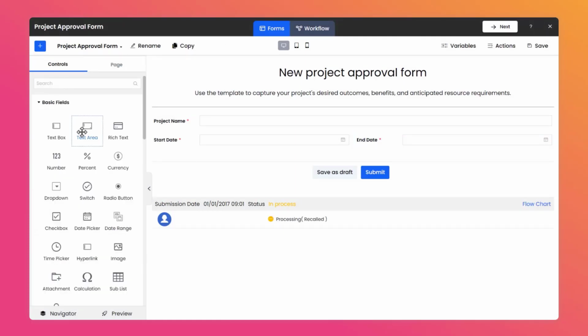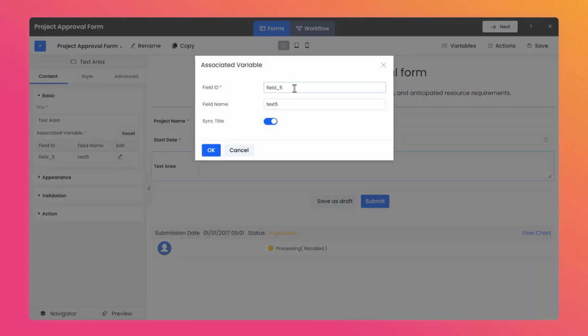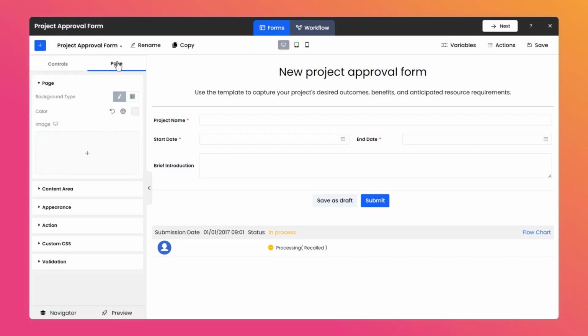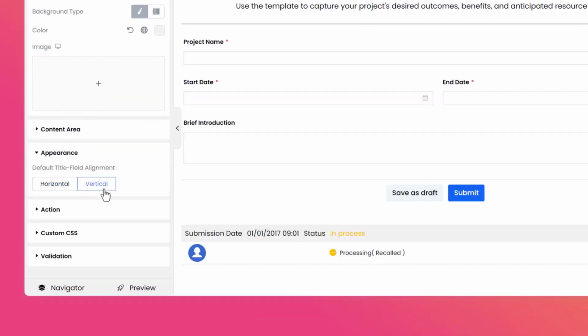Next, in the list of controls on the left, find and drag a text area field control into the canvas and change the field ID and field name to field Brief Introduction and Brief Introduction, respectively. Click on the plus button in the top left corner of the designer, switch to the Page Properties settings, expand the Appearance Settings group, and change the default title field alignment to vertical.